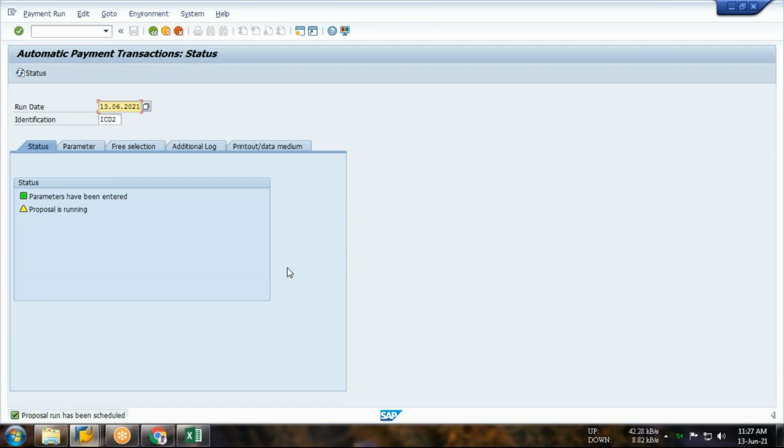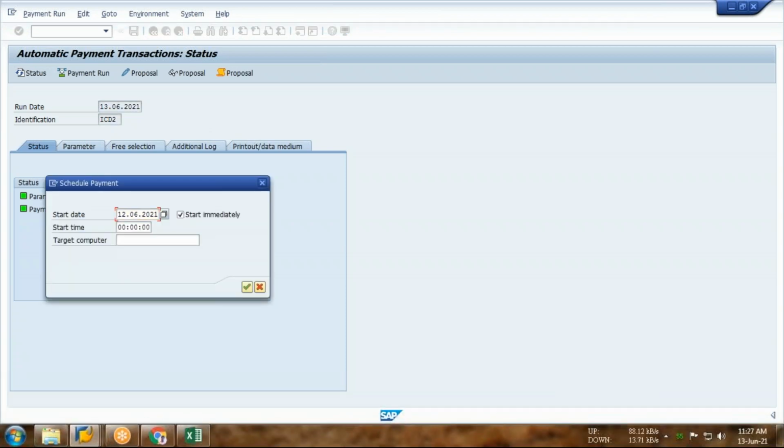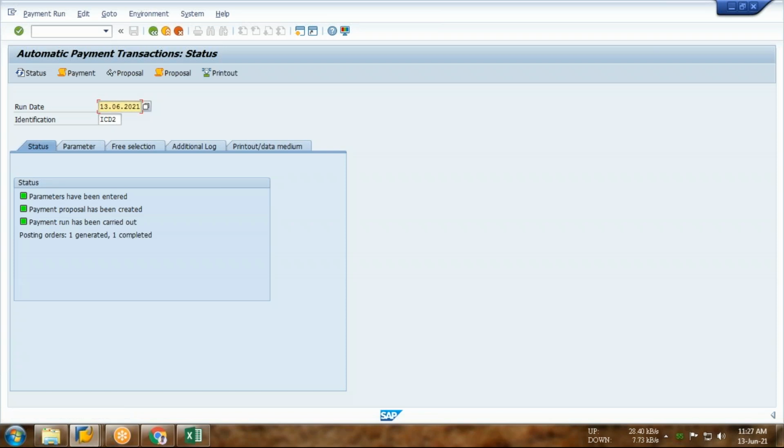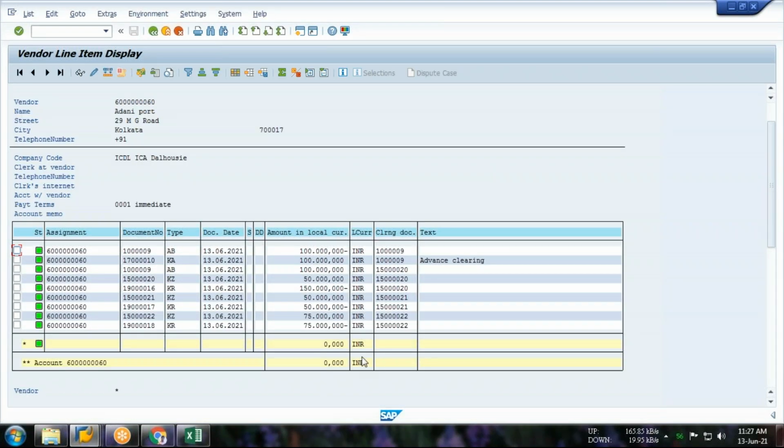If it is showing yellow icon, then again you have to press enter. It becomes green now. Now after that, what you are supposed to do? Payment run. So by click on the payment run, you have to do the same thing. By press only enter. It's showing yellow. Again press enter. Now you are getting the message, one generated, one completed. And if you are getting this message, please have a look on your vendor balance to confirm, FBL1N. So there is no open item. If I click on the cleared item, you can see this 75 has been entered.